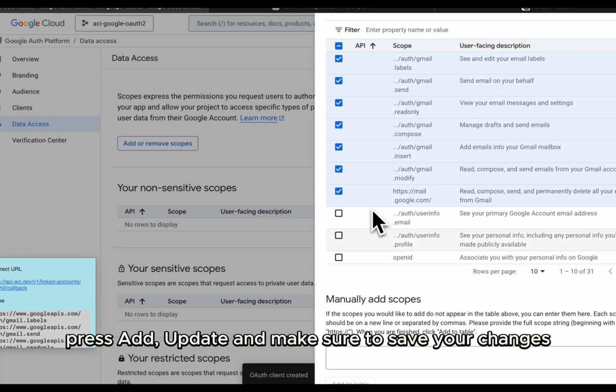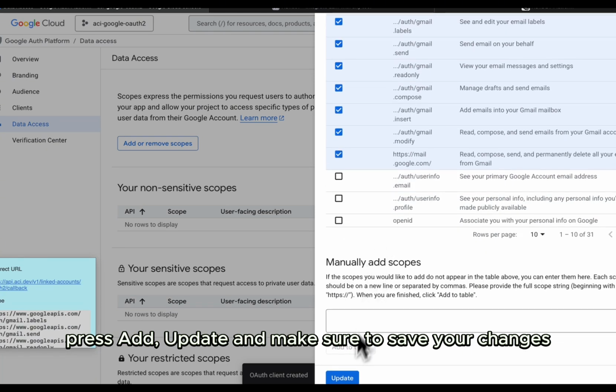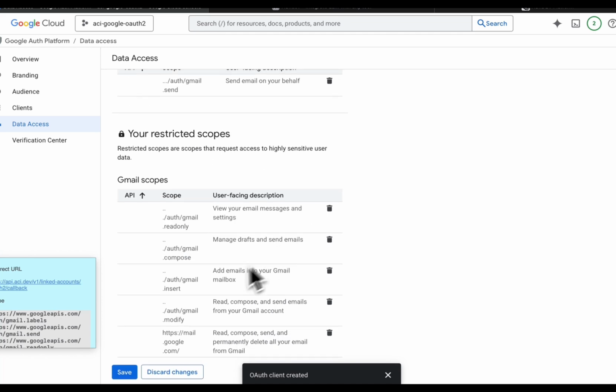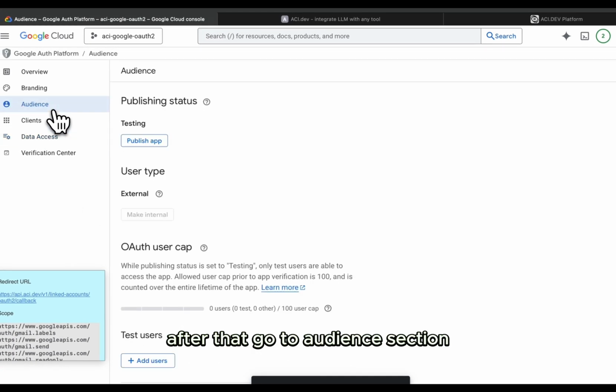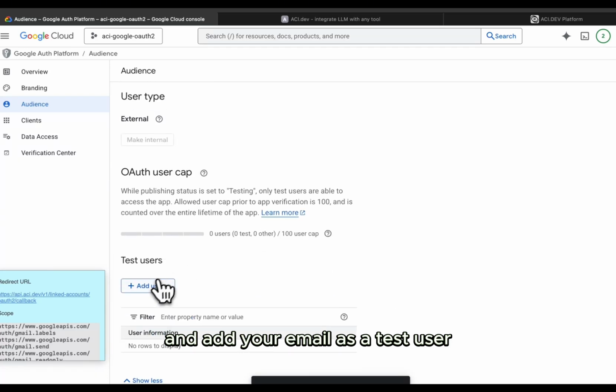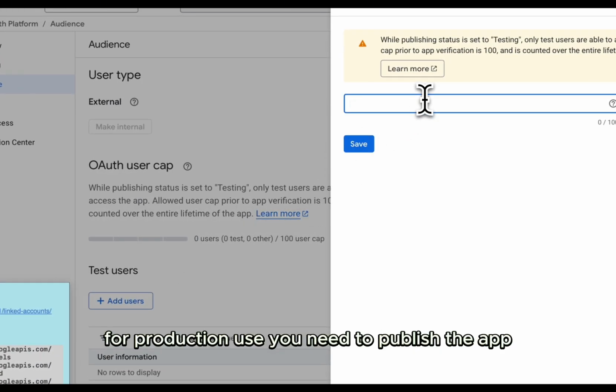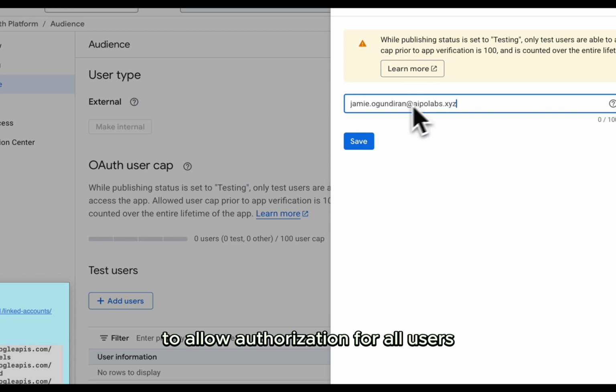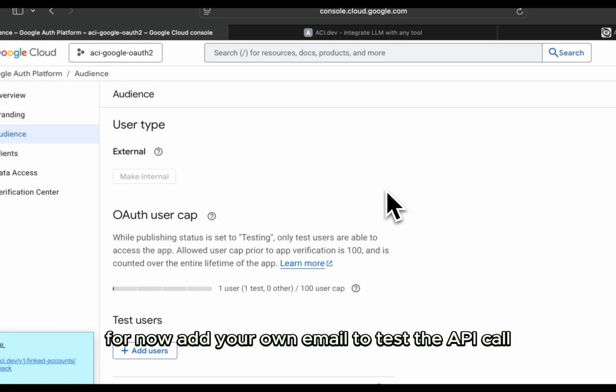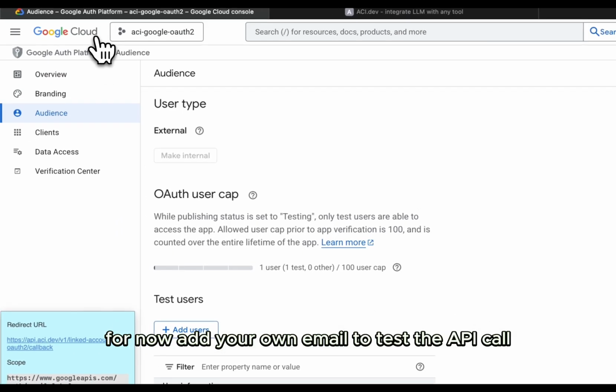Press Add, Update, and make sure to save your changes. After that, go to Audience section and add your email as a test user. For production use, you need to publish the app to allow authorization for all users. For now, add your own email to test the API call.